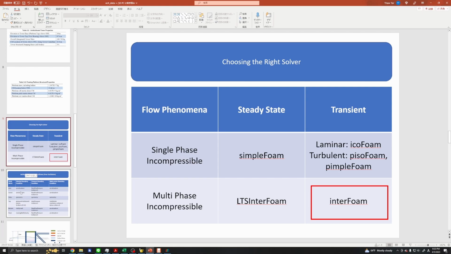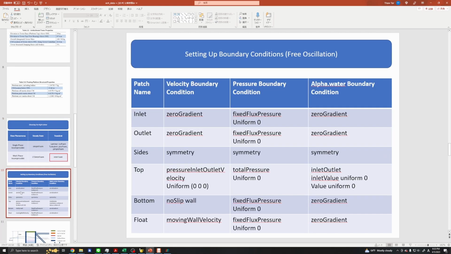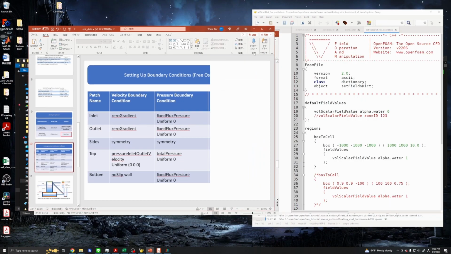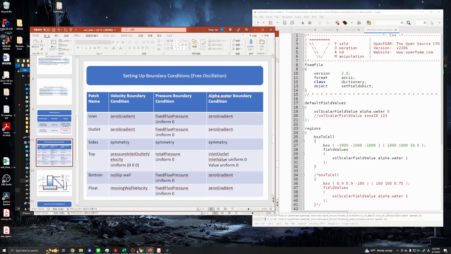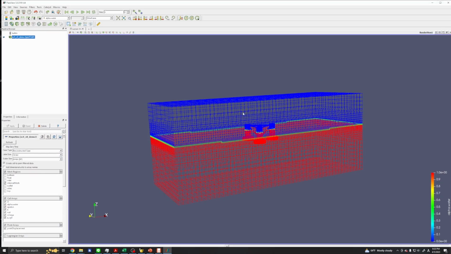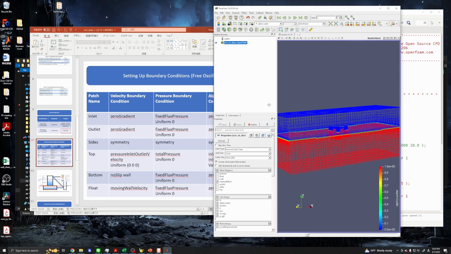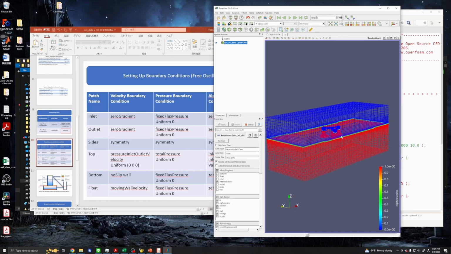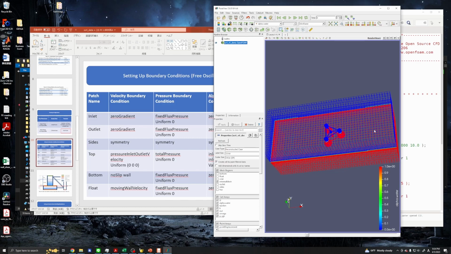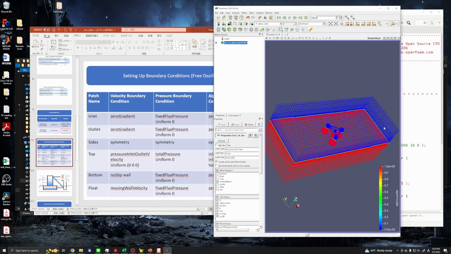So we need to check the required boundary conditions, and these are the boundary conditions for the inlet. Okay, so to make an easier image, this is the inlet and this is the outlet. Actually these are very similar, and you can choose any side to be inlet or outlet.